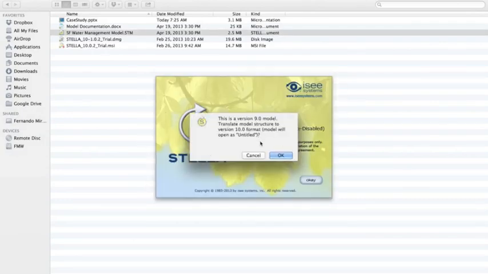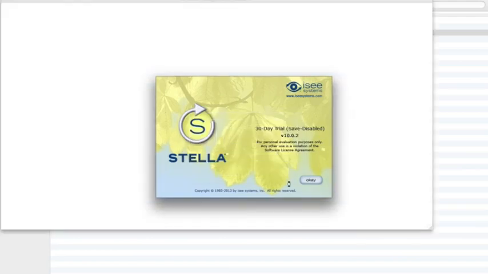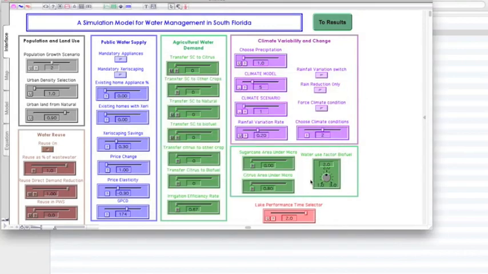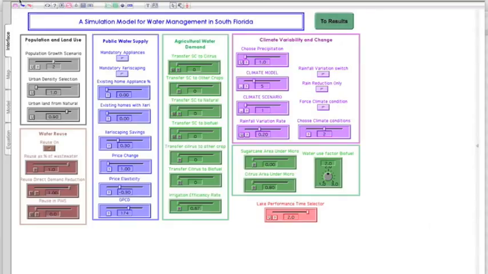You'll see one of the things that I'll show you in a second is that the model was created using Stella version 9, and the Stella version available for download now is 10. So I'm going to OK this, and I'm going to OK this as well. So this is just a trial version, and let me expand this a little bit so you can see it in the entire screen.